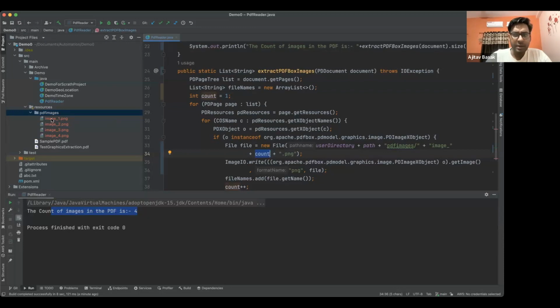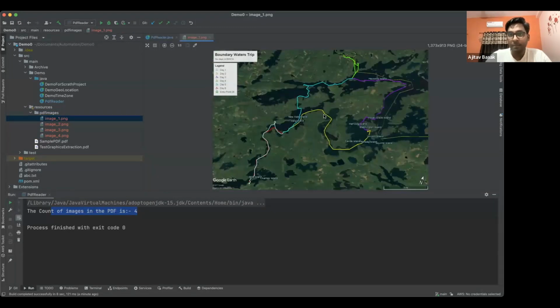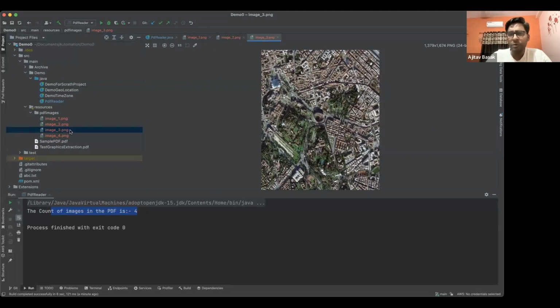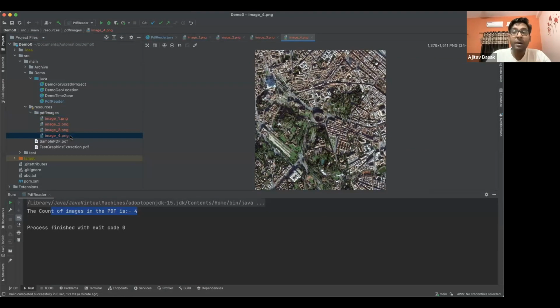If I open these images, the first one is a map which was present in the PDF as well. The second one is the same thing. Third one is a satellite view and the fourth one looks similar. But we'll compare all of them and see if they are actually similar.